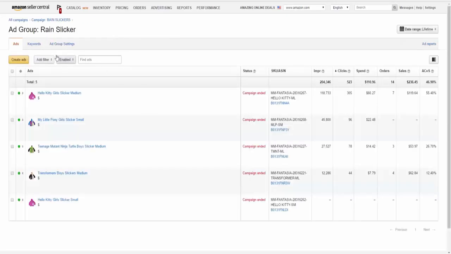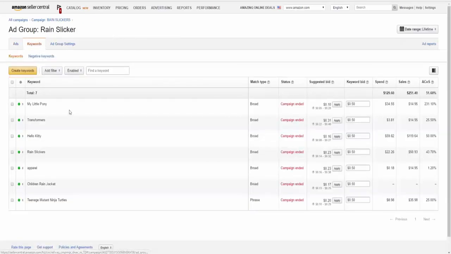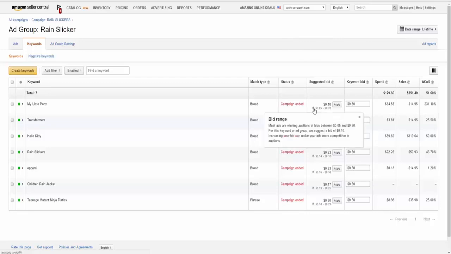Now for a manual campaign, you have your keywords, and this is a campaign that's ended, but it will give you a suggested bid for each keyword. You can then change it and apply it. And here's the bid. It says that most ads are winning auctions at bids between this price. So if you're a little bit over this price, then you're in a good position to win that bid.